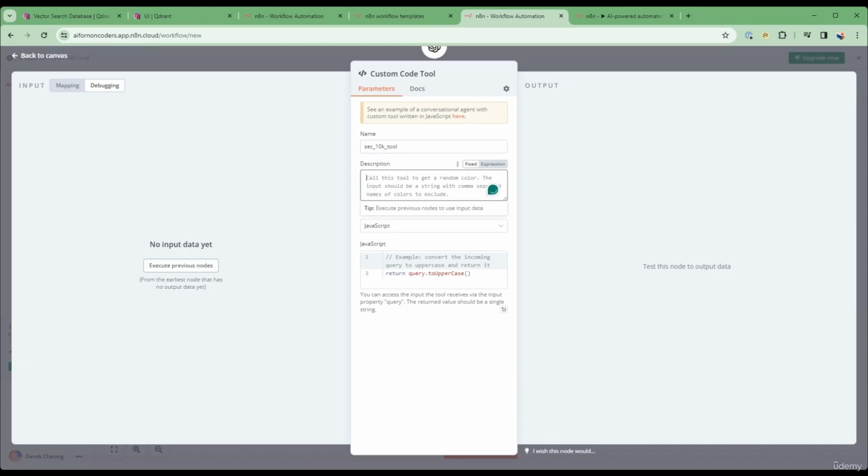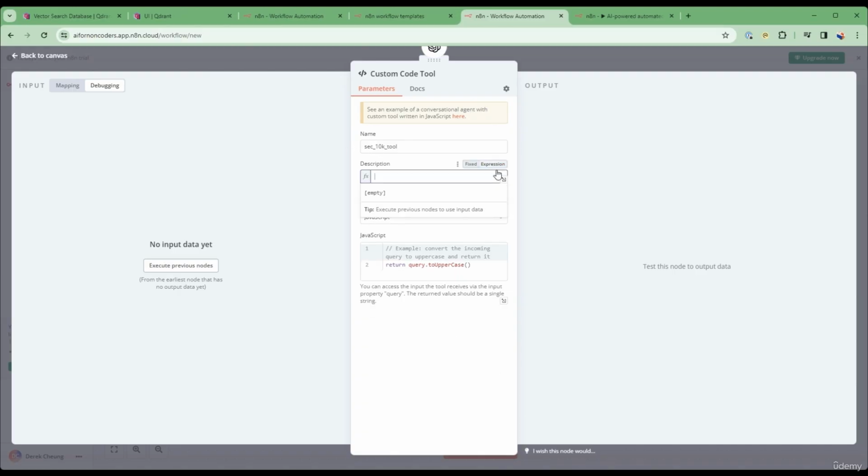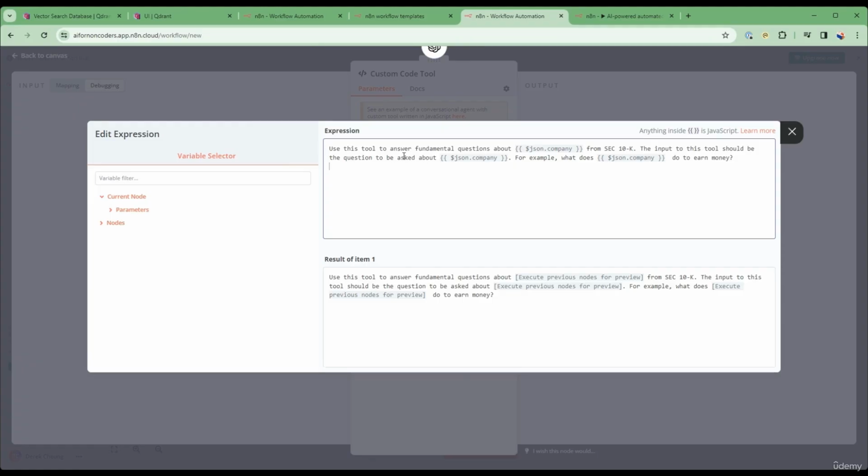And I'm going to give it some instructions on when it is appropriate to use this tool. So I'm going to put here, use this tool to answer fundamental questions about, and then this is JSON company. This is referring to the settings node. Whenever I need to answer questions about SEC 10K, the input to this tool should be the question to be asked about NVIDIA. For example, what does NVIDIA do to earn money? Okay, so this is the condition, how the tool will be used.